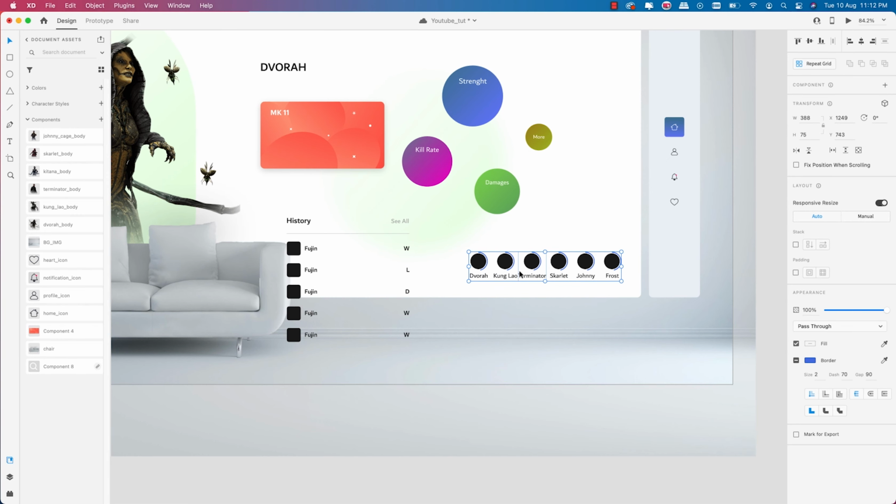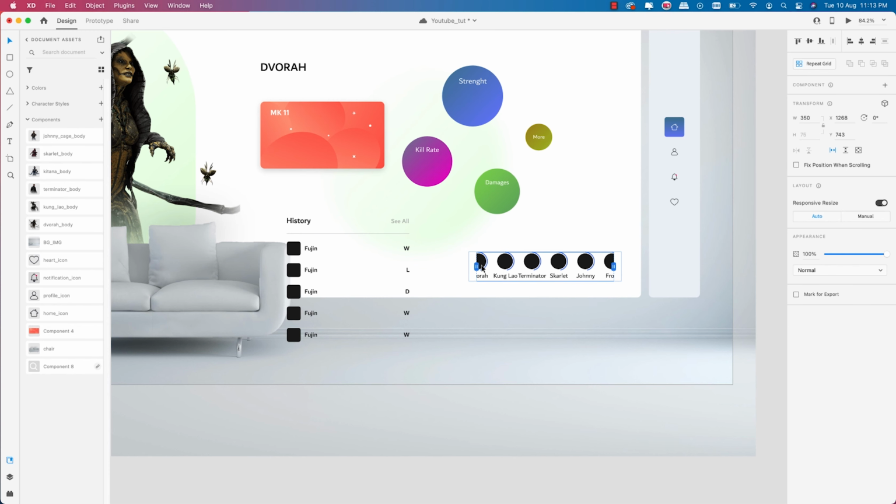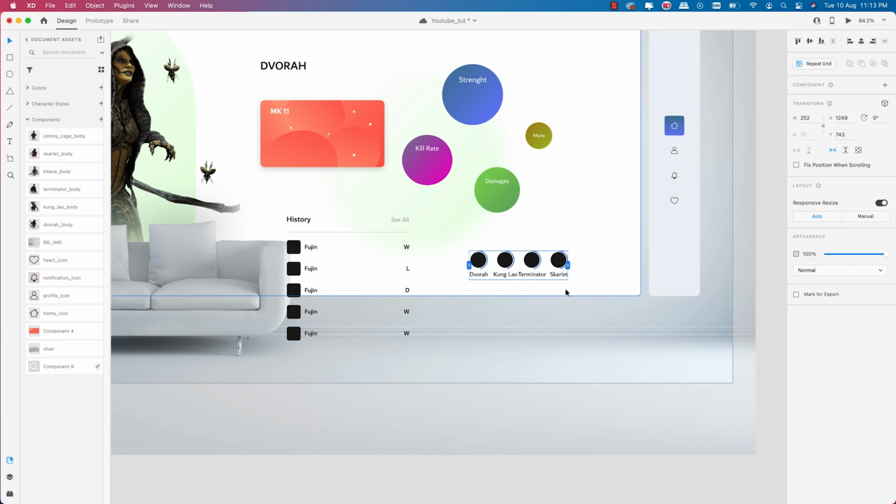What I want to do is I want this to be scrollable. So I'll be using the scroll groups. Okay, and then I want it to be scrollable within these boundaries. So I just want 4 of them to show at once, and then users will be able to scroll through them.